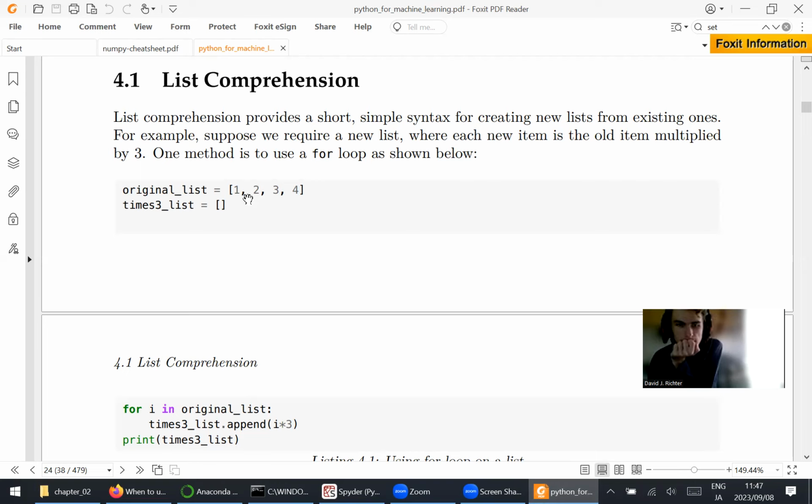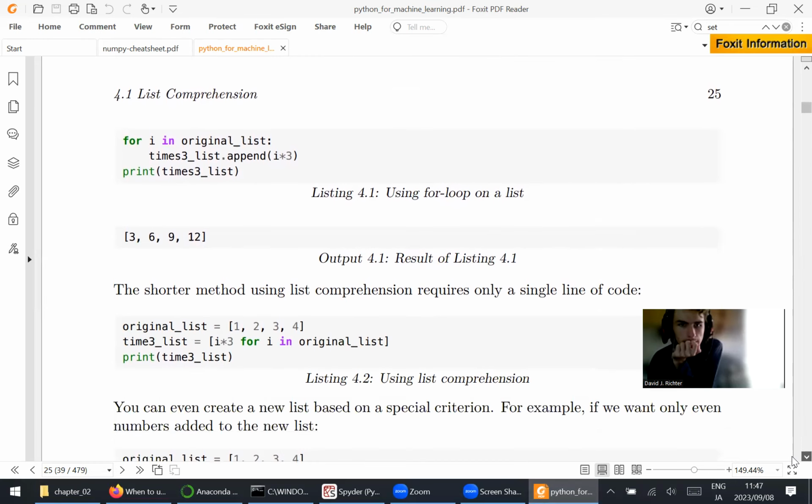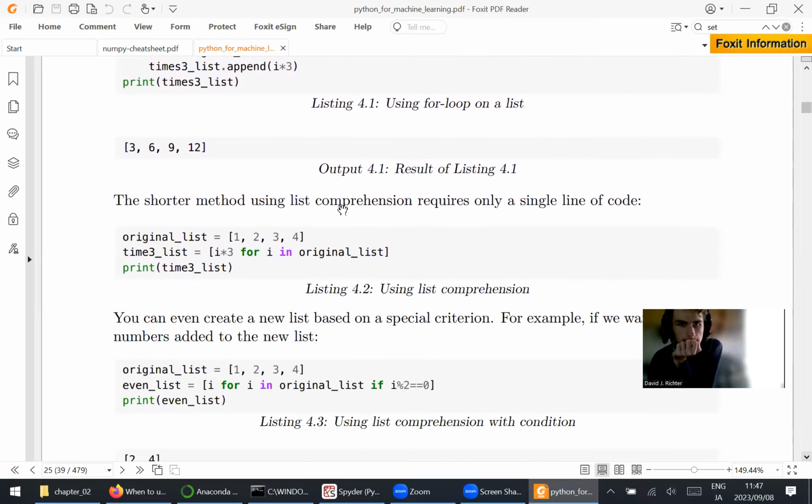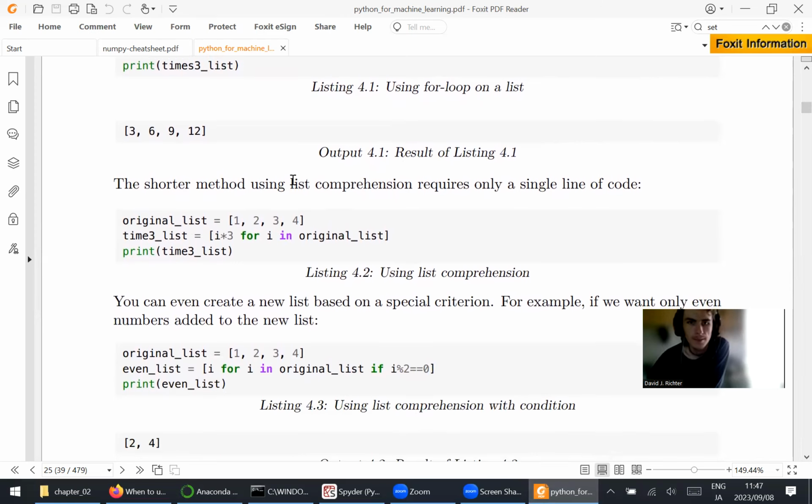Interesting. All right, so in this code, there's no list comprehension. He does it with a for loop. But the second, shorter line is the list comprehension method. So in 4.2, the times list equals i times 3, the second line, that's the list comprehension part.